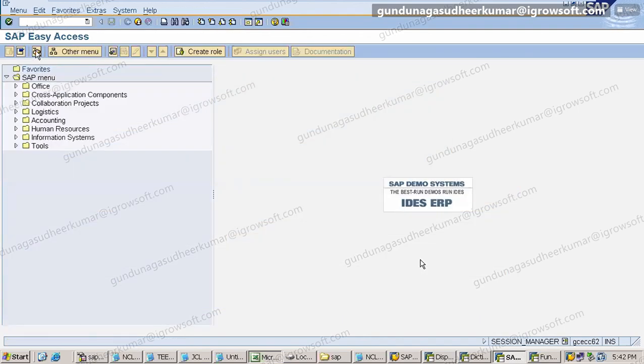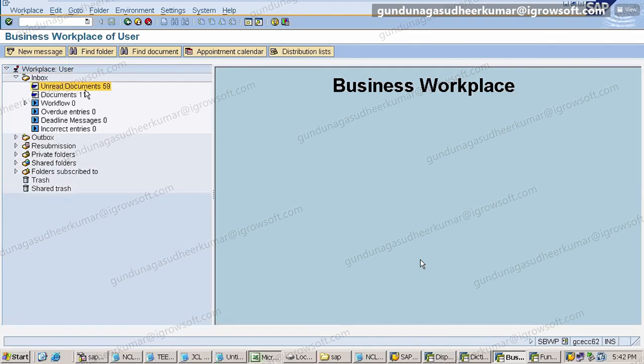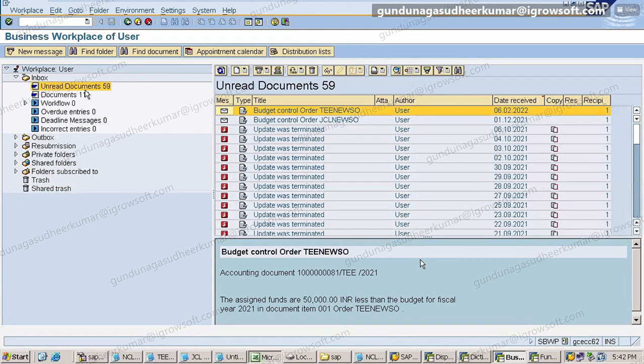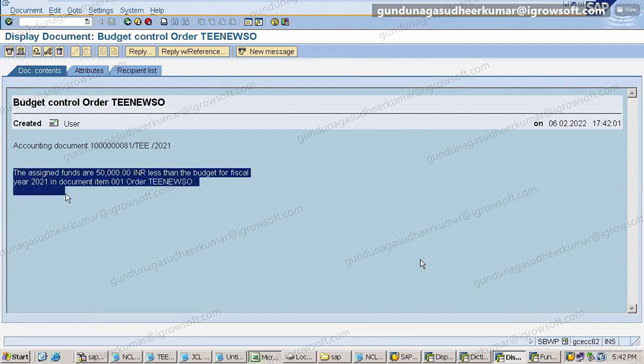You see here, this is the workplace we call it, right? SAP Business Workplace. So when you go here, you can see your emails also, your user wise email you can see. So what is my inbox saying? My unread documents. So this is the new, na? You see TNUSO. Yes, sir. I have to open it. So when I open it, what it is saying? The assigned funds are 50,000 less than the budget.